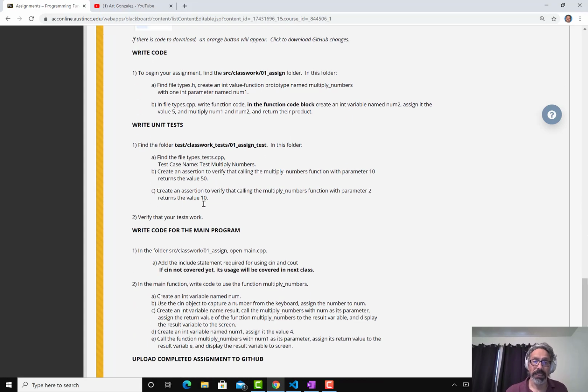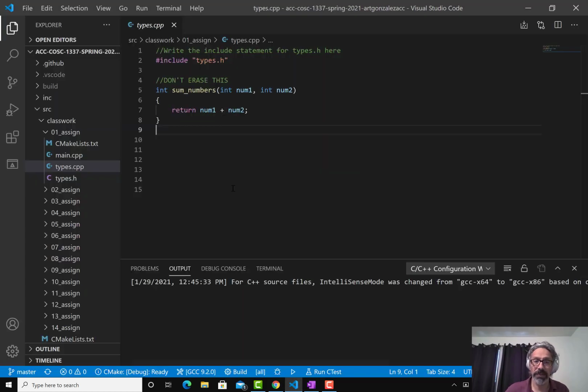What is the code? Create an integer variable named num2. So in the function block, assuming this was the function you were creating, right here, create an int variable. How do I create a variable?